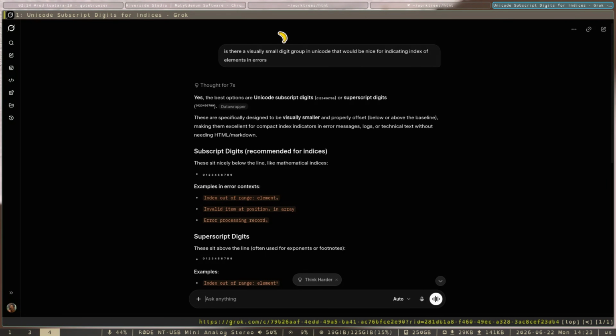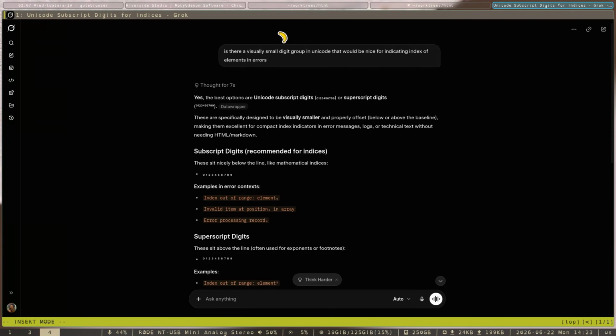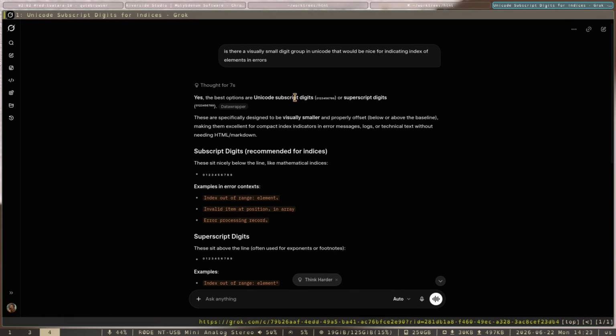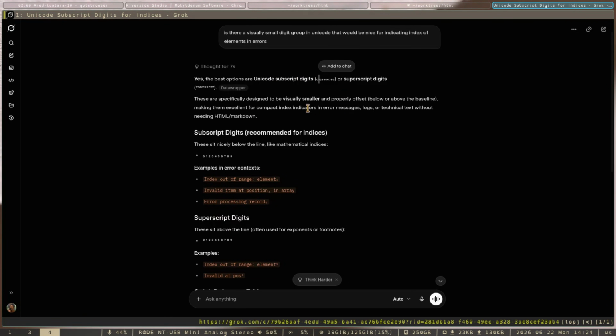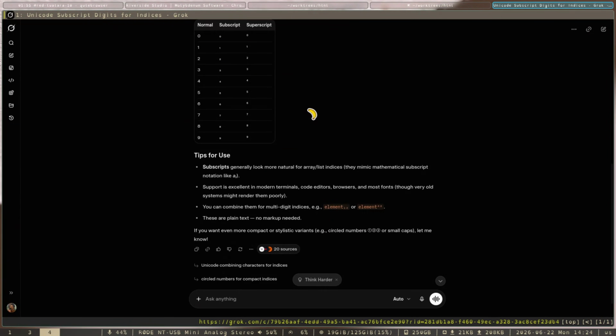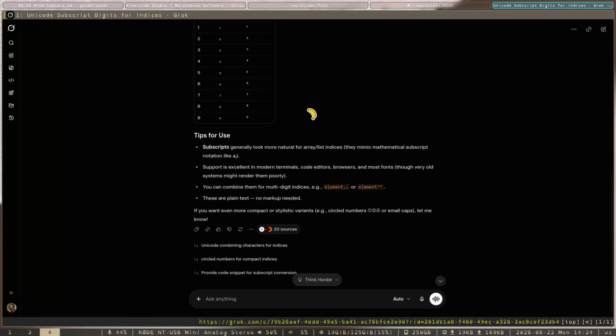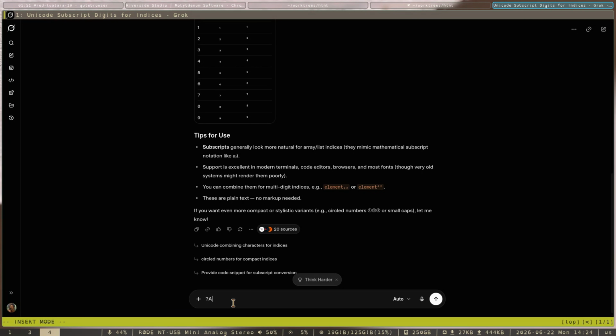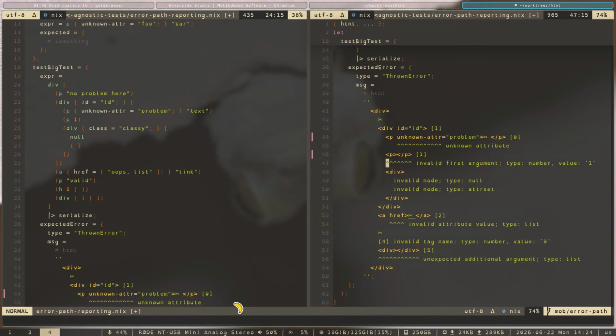Is it nice? The Unicode subscript digits. It is, I guess. I mean, then we'd also have to place them in brackets. I don't know. I don't think we should pursue this at the moment. Maybe later. Okay, it works.